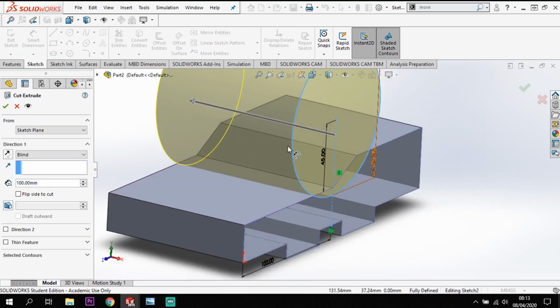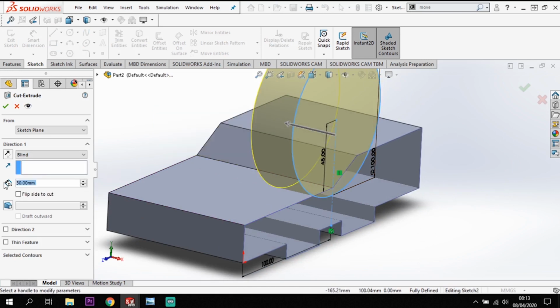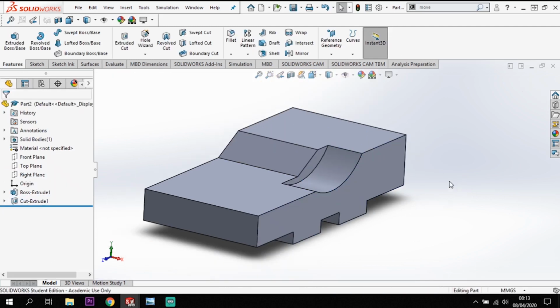Now it's going to give me an extrusion. It's trying to go most of the way through. It's going to go all the way through at 100. I want that to go back 30, and I'm just going to tick there, and we should have that shape.